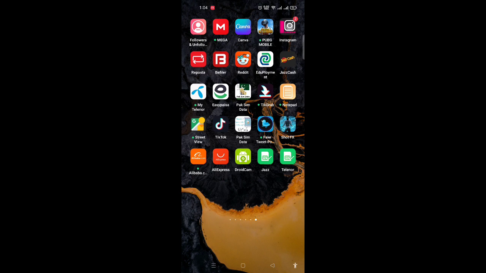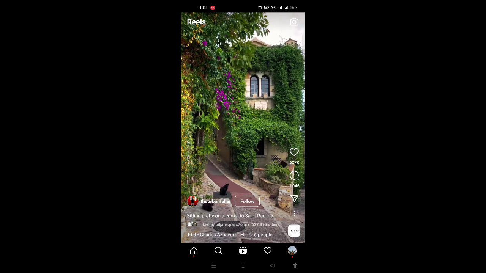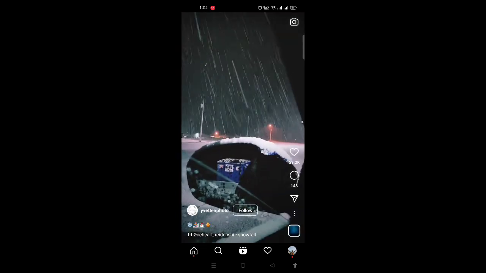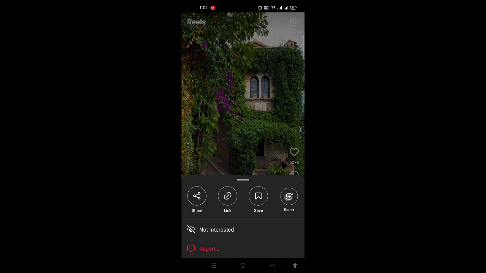So I want you to open the Instagram app right here, and this is my travel theme page that I just started. You simply need to go to the reels, and then you can see these are the two reels. I'm gonna mute the sound. I'm just gonna click on these three dots and click on remix.